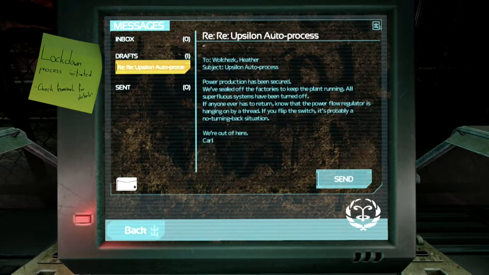Power production has been secured. We've sealed off the factories to keep the plant running. All superfluous systems have been turned off. If anyone has to return, know that the power flow regulator is hanging on by a thread. If you flip the switch, it's probably a no turning back situation. We're out of here. I'll send it.